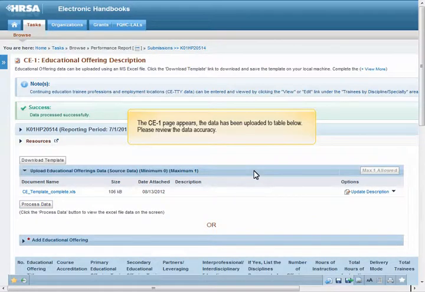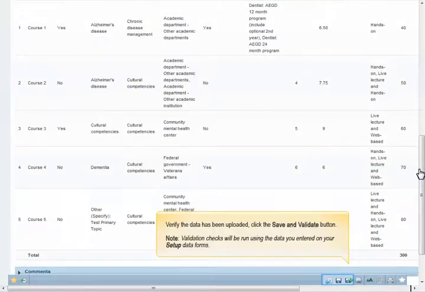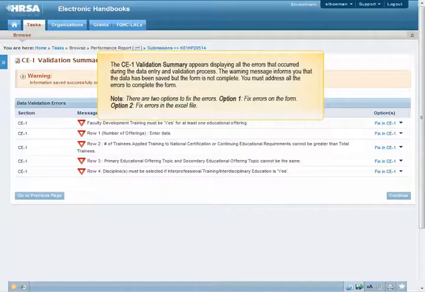The CE1 page appears. The data has been uploaded to the table below. Please review the data for accuracy. Verify the data has been uploaded. Click the Save and Validate button. Note, validation checks will be run using the data you entered in your setup data forms. The CE1 validation summary appears, displaying all the errors that occurred during the data entry and validation process. The warning message informs you that the data has been saved, but the form is not complete. You must address all the errors to complete the form.